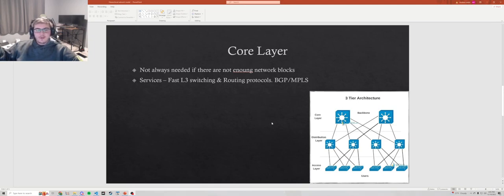For the services, you'll want fast layer 3 switching, because obviously it's doing all the work. You want to make sure it can do everything fast. You don't need to buy a giant chassis switch with 4 blades if you don't have anywhere near that many network connections. If you want a core layer and you only have, say, 3 network blocks to connect, like a wireless LAN controller, some firewalls, internet links, and WAN links, you could probably get away with a 48 port Nexus switch.